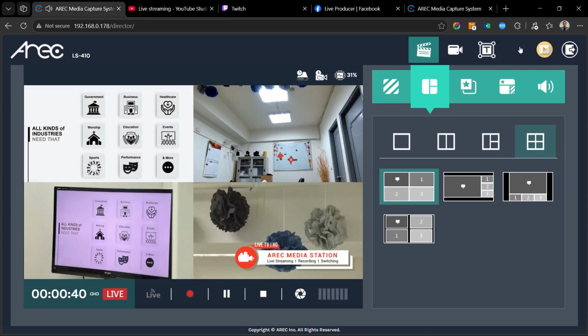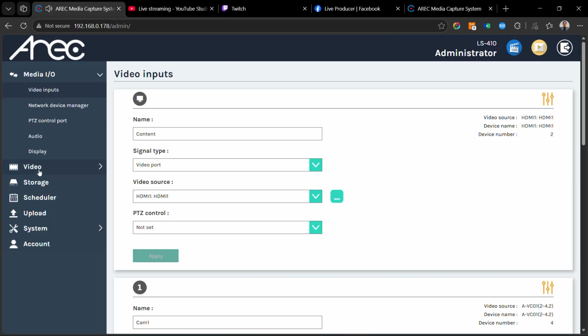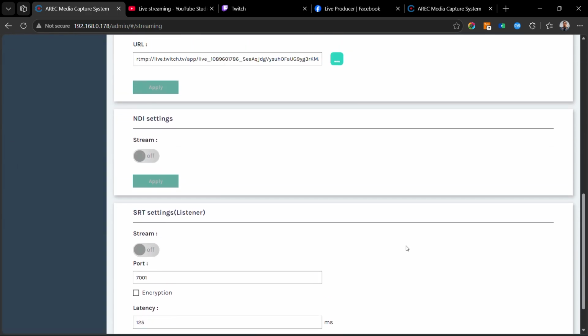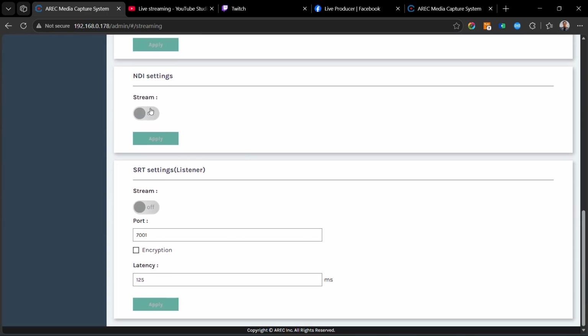Going back to our administrator page, video streaming, there are two more settings that we can activate here. NDI stream will enable the station to output its mixed video as an NDI stream, and SRT will enable the station to stream its mixed video as an SRT stream. And that is all you need to do to configure streaming with your AREC Media Station.